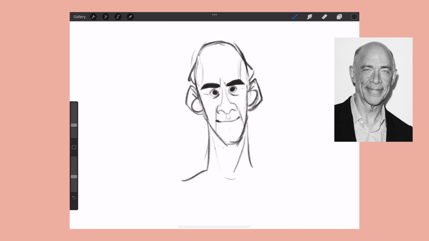And in the case with J.K. Simmons, you will notice that his nose shape is quite distinct, because you can really see the two nostrils very separated from the middle part of his nose. I'm not sure how to explain that, but I will put a picture of him on the screen so you can see. And I just look at that shape and I try to exaggerate what I'm seeing and simplify it a little as well.